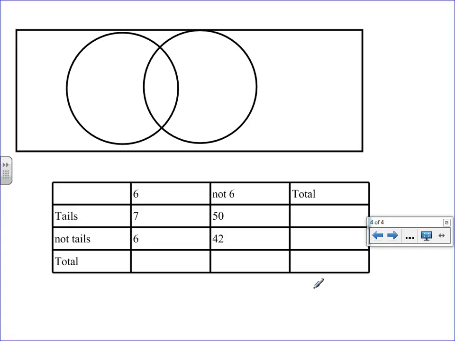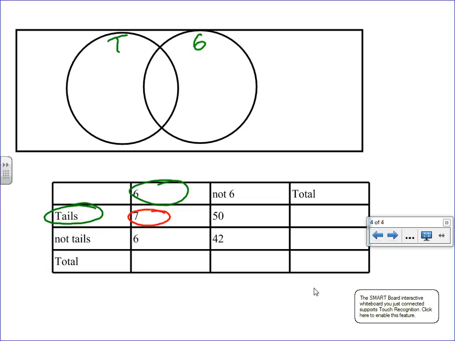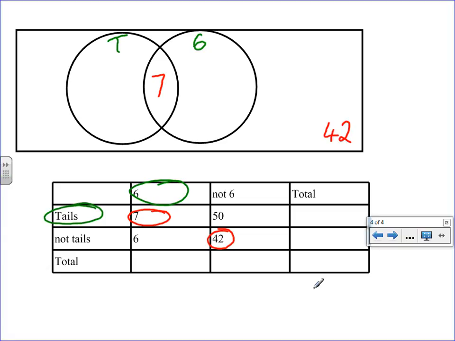So we've got two things we're looking at, tails and getting a 6. So this is my tails, this is my 6, and as I did before, I'm going to start with the union between the two that happen at the same time. So I've got both of them together, gives me 7. I'm going to go with 42 being neither, so I put my 42 over here.